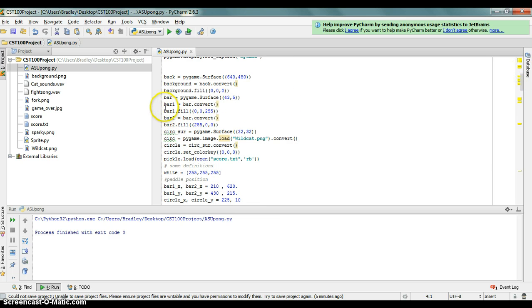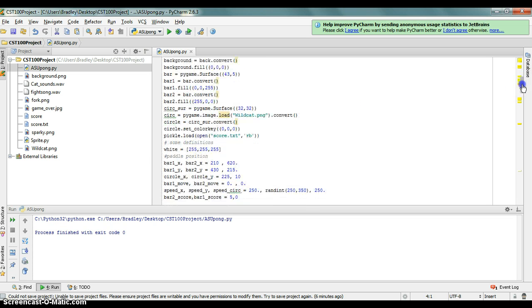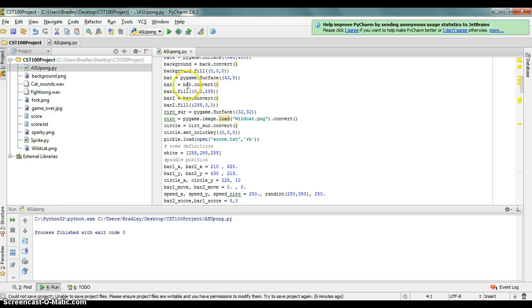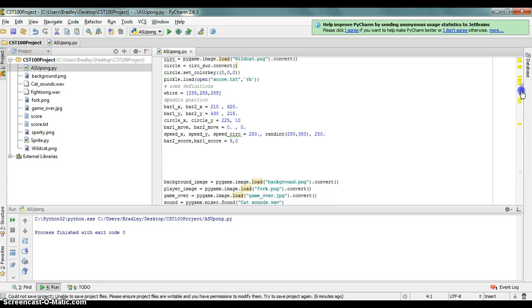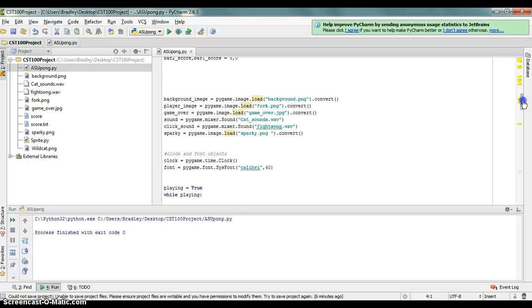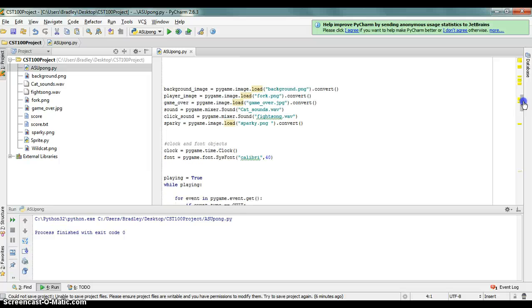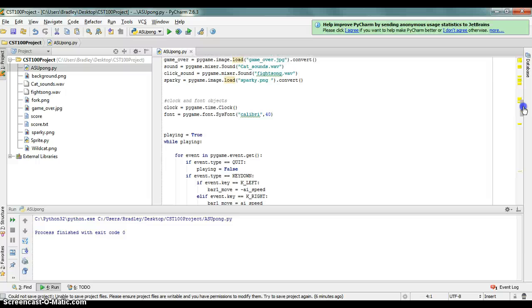I define a bunch of different things I'll be using throughout the game. It's kind of like there's the background, my circle, which is my movement. I made it the picture of the wildcat, all that kind of stuff. Define white. Just the simple definitions that I use throughout. Here's where all my images are loaded up and given attributes. I can't think of the word, but that's where those are at.